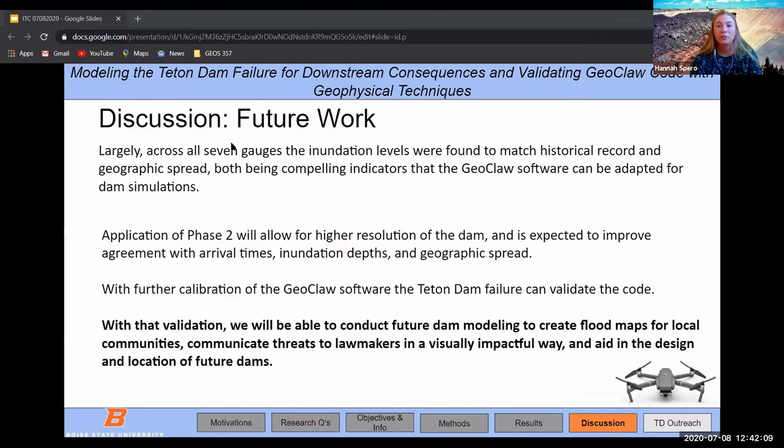With the validation, we could conduct the futuristic modeling for flood maps for local communities, communicate threats to lawmakers in visually impactful ways, and potentially aid in the design and location of future dams.